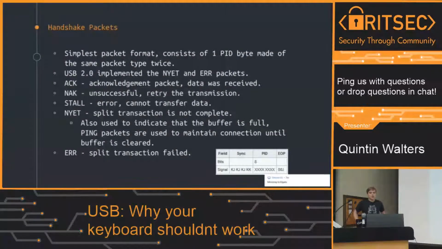So, handshake packets. These are very simple. It's the sync, of course, then a PID byte with the same packet type twice, and that's it. Doesn't need data. With USB 2.0, we got the NYET and error packets, though error is also considered a special packet. It still is technically a handshake packet.